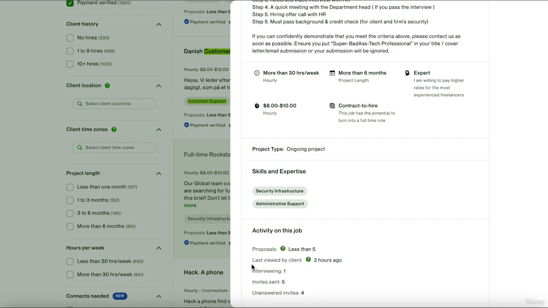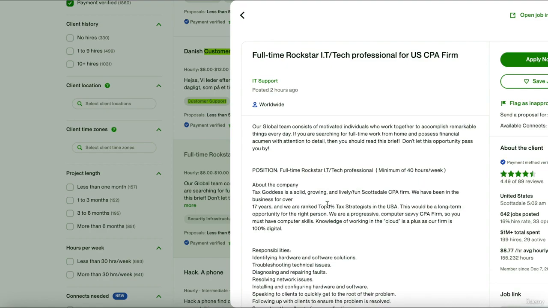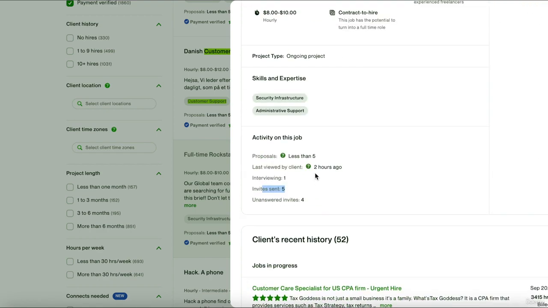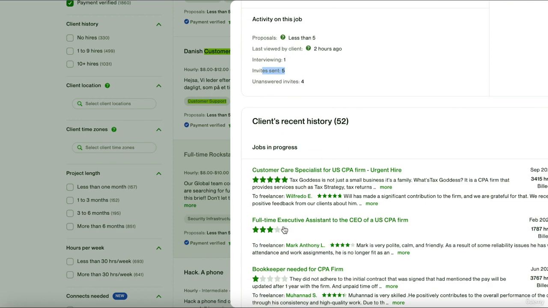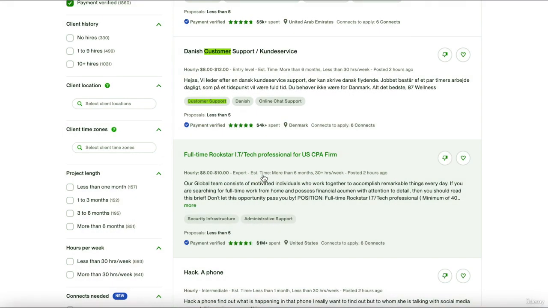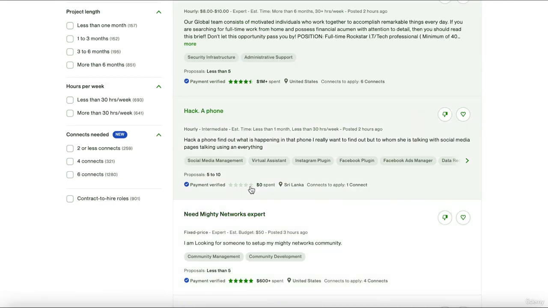That means, for example, this project was viewed by the client 2 hours ago, and he is interviewing 1 freelancer, and he has also sent 5 invites, because this particular project has received fewer than 5 proposals. So that's why the client sent 5 invites as well. That is just an explanation of how to select the best projects on Upwork to apply for, so that you get a high chance of being hired.